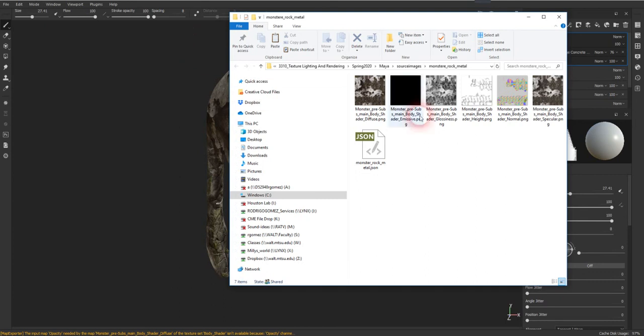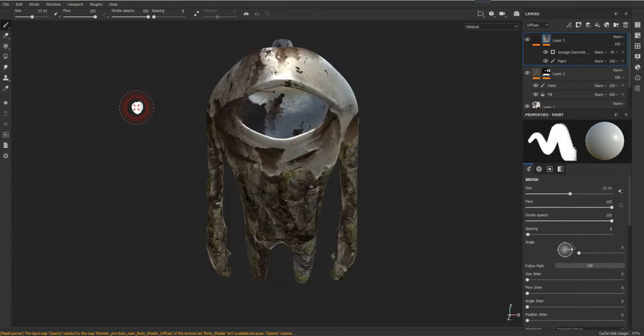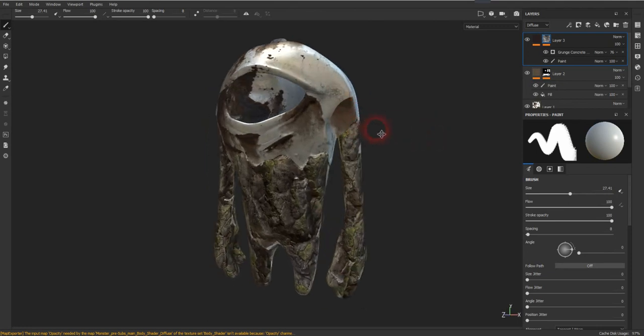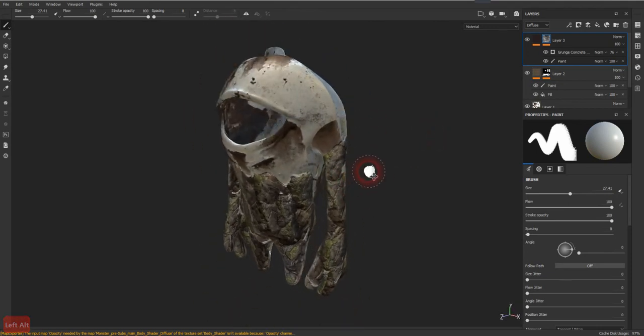Alright, hopefully that gives you some guidance and ideas on exploring and downloading and using pre-created materials to create your own version of what's there.